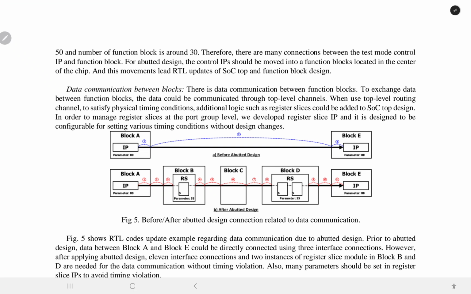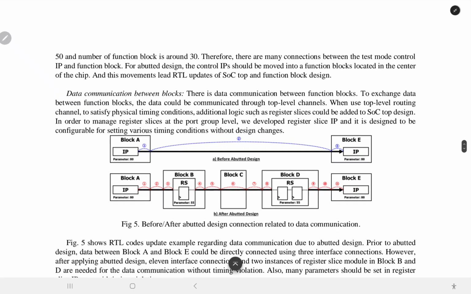When using the top-level channel to satisfy the physical timing conditions, additional logics such as register slices could be added to the SoC-top design. In order to manage register slices at the port group level, we developed the slice register IP, and it is designed to be configurable for setting various timing conditions without design changes.